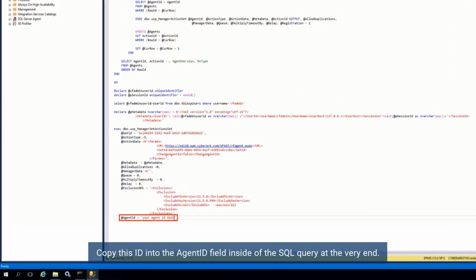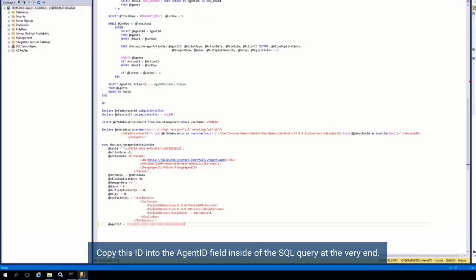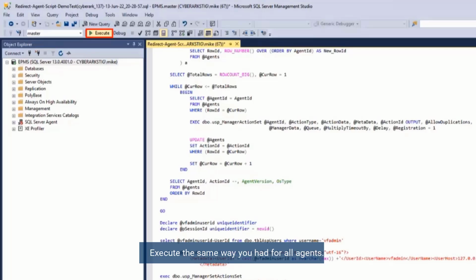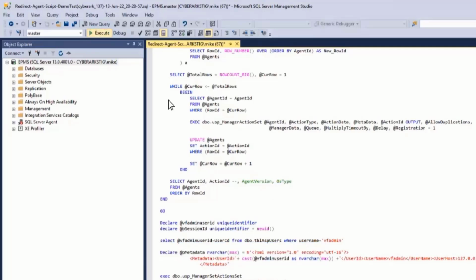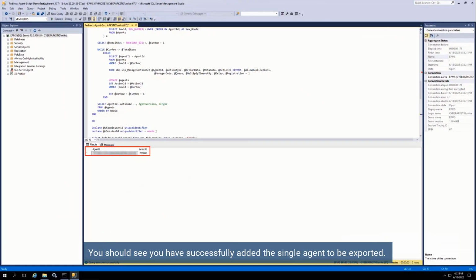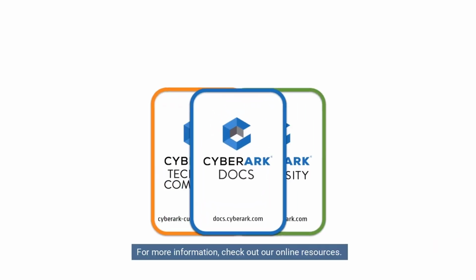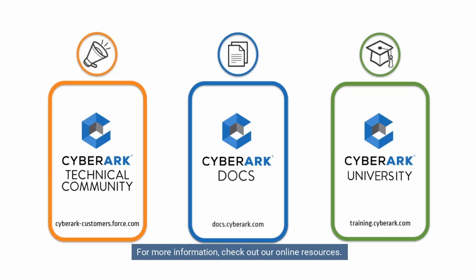Copy this ID into the agent ID field inside of the SQL query at the very end. Execute the same way you did for all agents. You should see you have successfully added the single agent to be exported. For more information, check out our online resources.